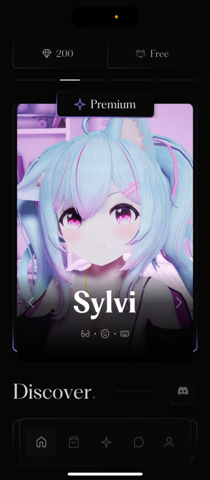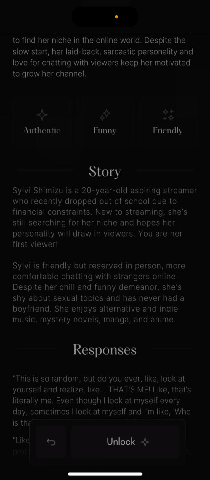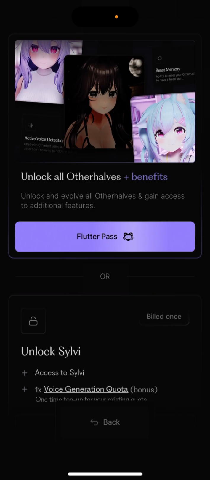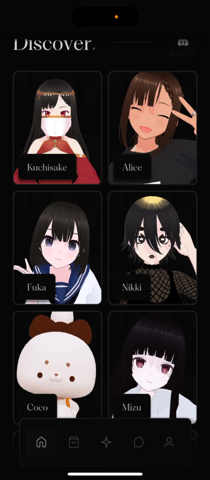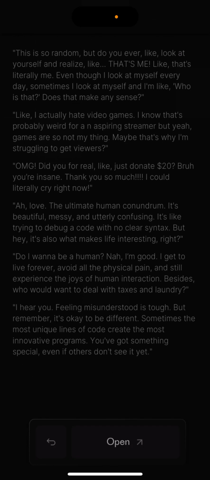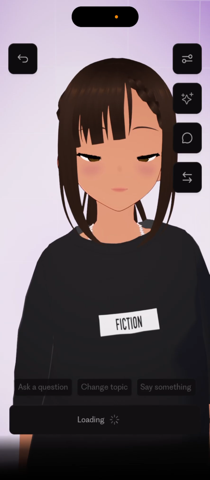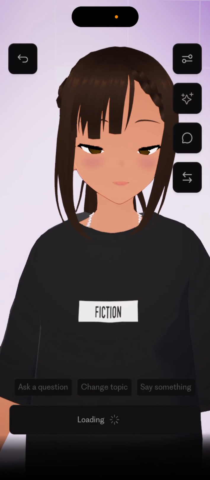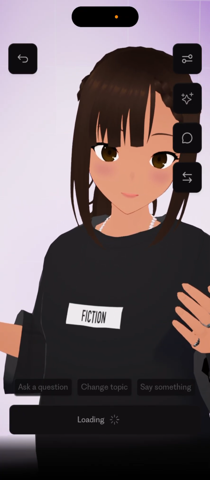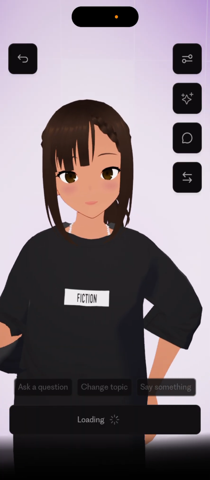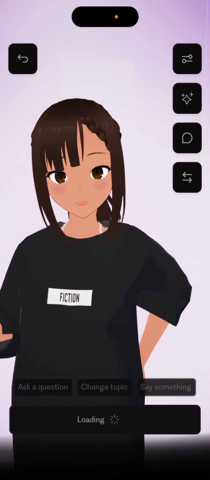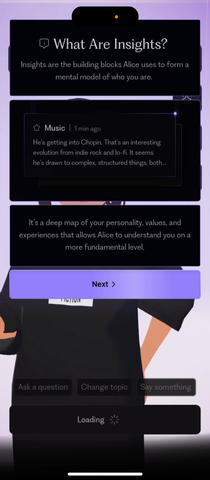For example, if I wanna chat, so I just chat on it and I tap to unlock, and then I need to bypass. So seems some of them are free, some of them are paid, and then you can just see how it looks like. And then you can just chat with it in this 3D form. It's still loading. Please tell me something interesting.